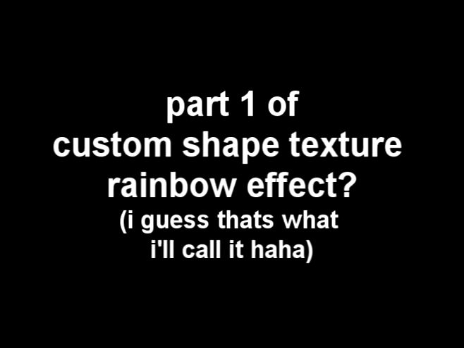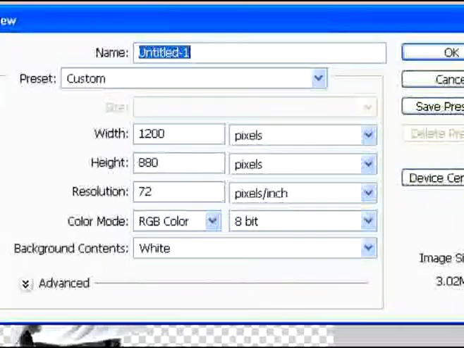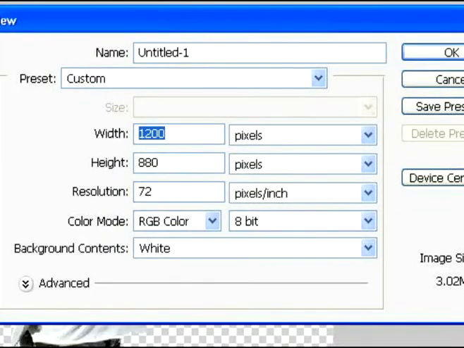So let me show you how to make a custom shape texture rainbow effect sort of thing. Well, you'll see what I mean. I don't know what else I can really call it. But anyways, we're going to start off by opening a canvas of large size.